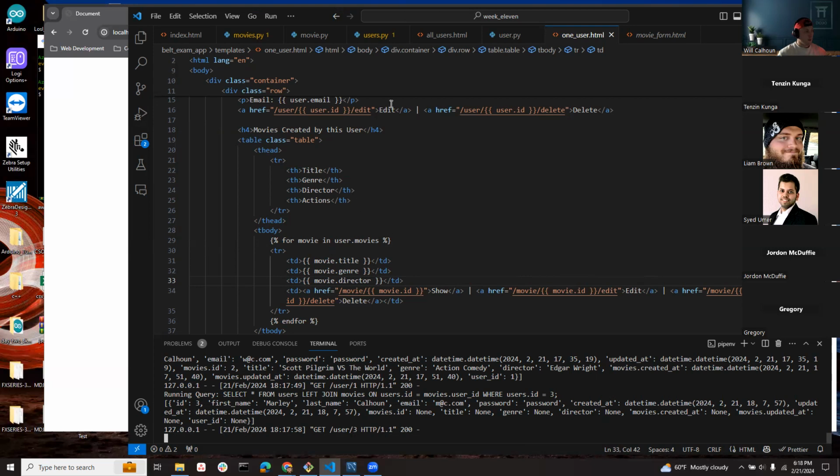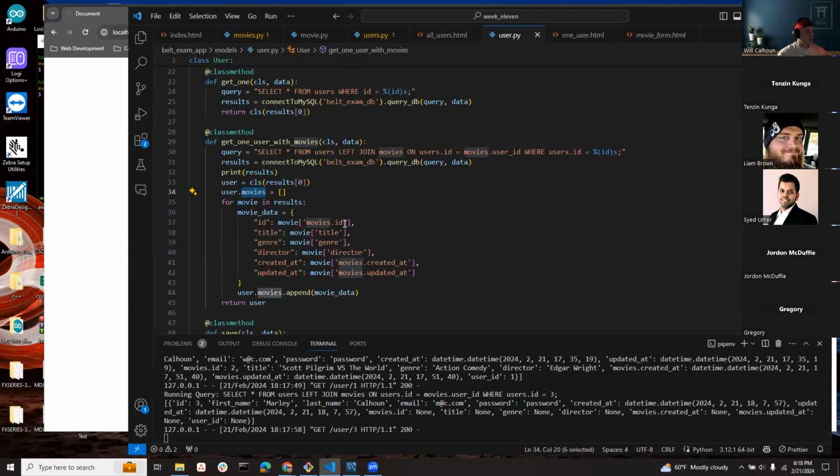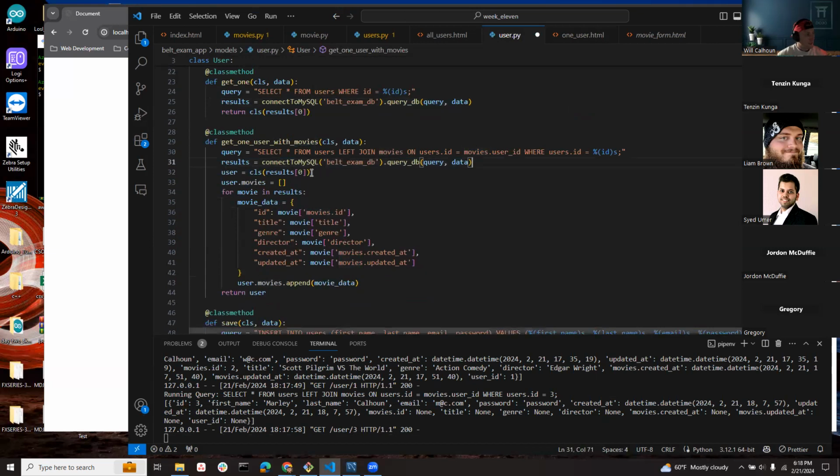And show that. I think the code that's most important here when we're dealing with a join is how we join these tables together and then show that in one sort of place. We do our left join. Again, all of this is normal. We don't need to print results anymore. Take a class instance of the first one, which is what we've always done.